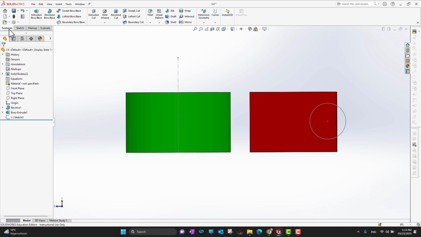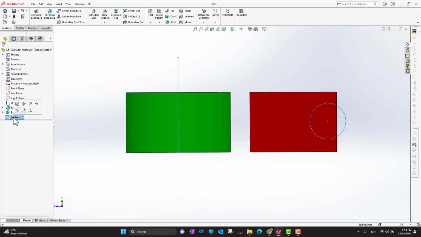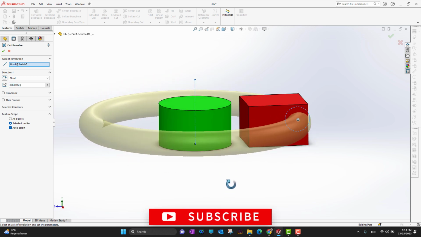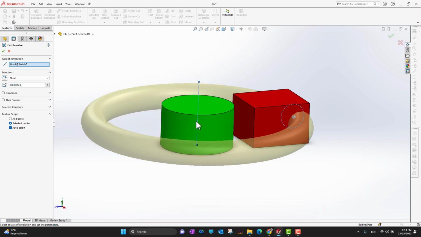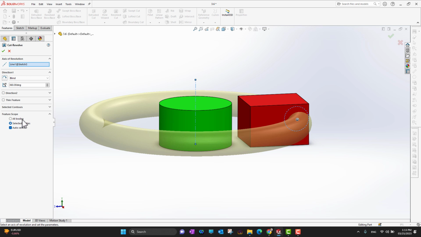I'm gonna go back into the Features, and then into the Revolve Cut. As soon as I do, you can see we have only one axis of revolution, so it is automatically selected. If we have multiple, then we need to select the axis of revolution here. Right now I am in the sketch, in the Revolve Cut feature. As you can see, it's gonna cut whatever is coming in the way. There is an option in the Feature Scope, where we can select all bodies or only the selected bodies. Right now we are gonna go with only selected bodies. So it's gonna cut it like here.